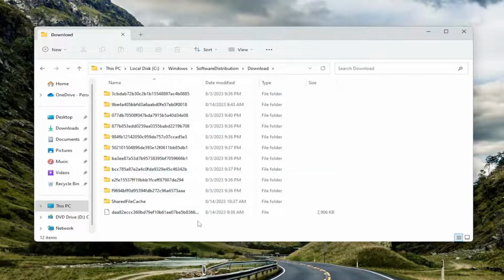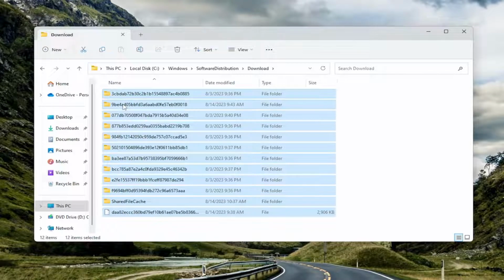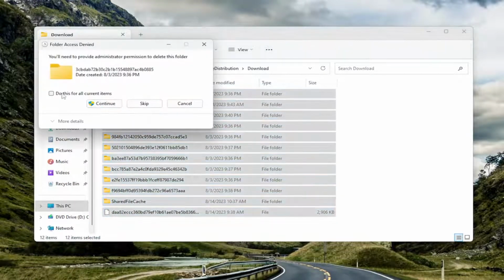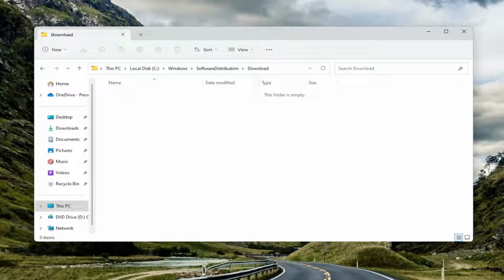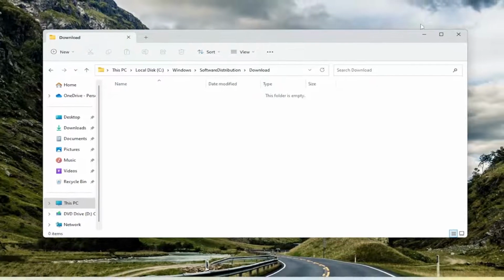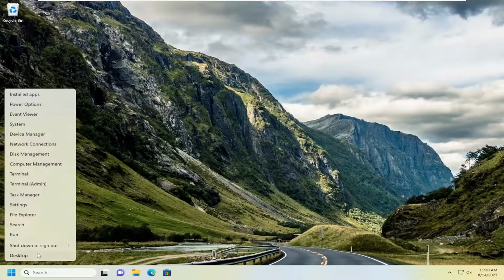Now at this point, just highlight everything in here and tap the delete key on your keyboard, or right click and select delete. So just go ahead and delete everything in there. And then once you're done with that, go ahead and close out of here. And I would suggest restarting your computer.